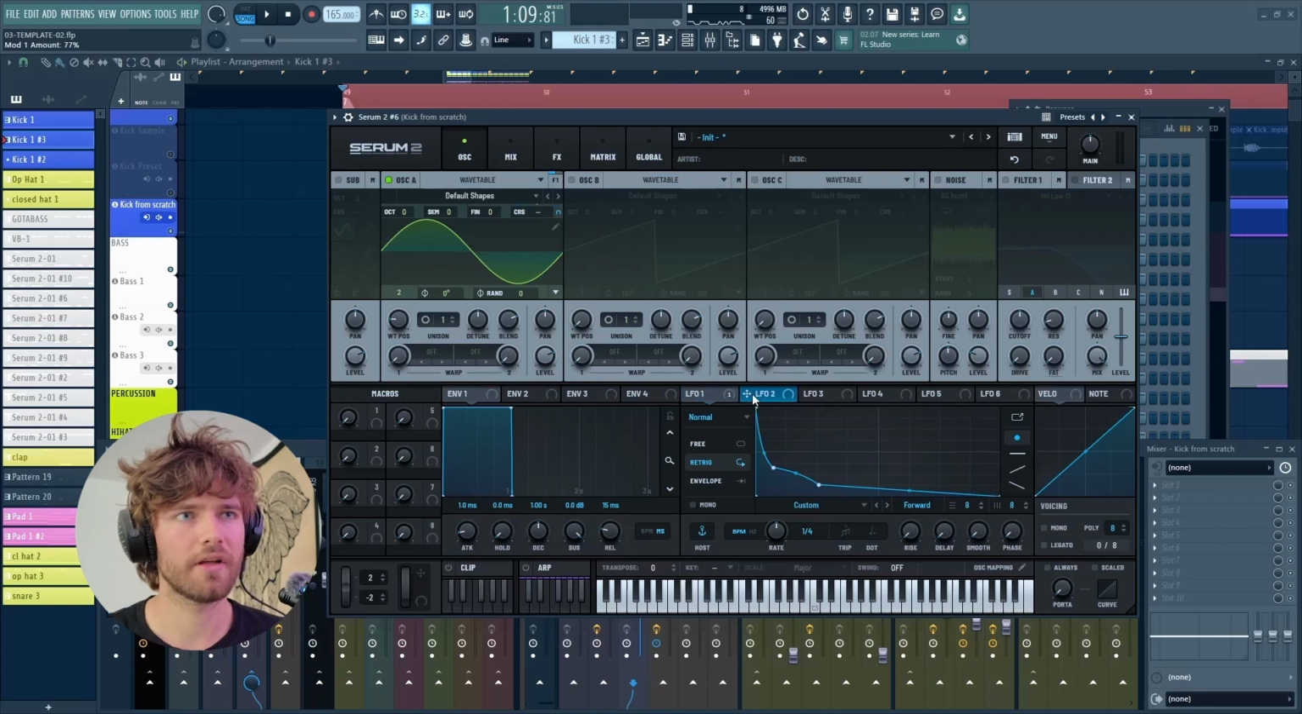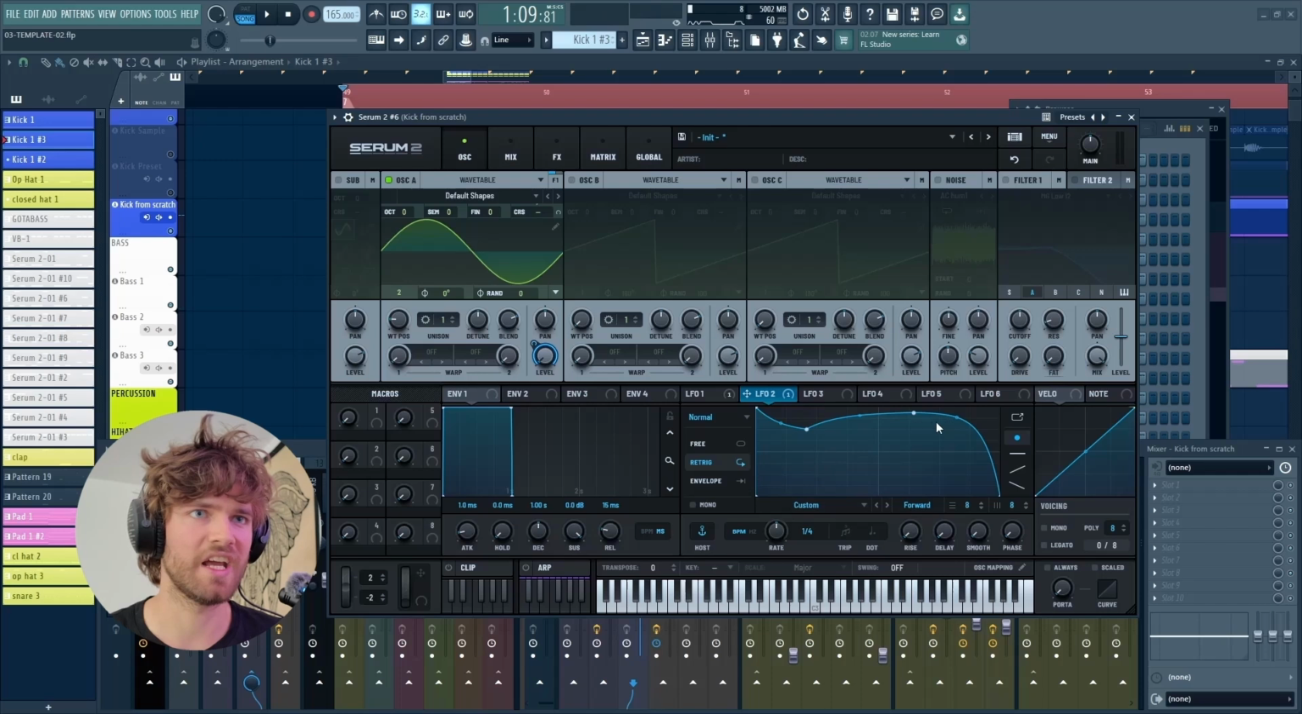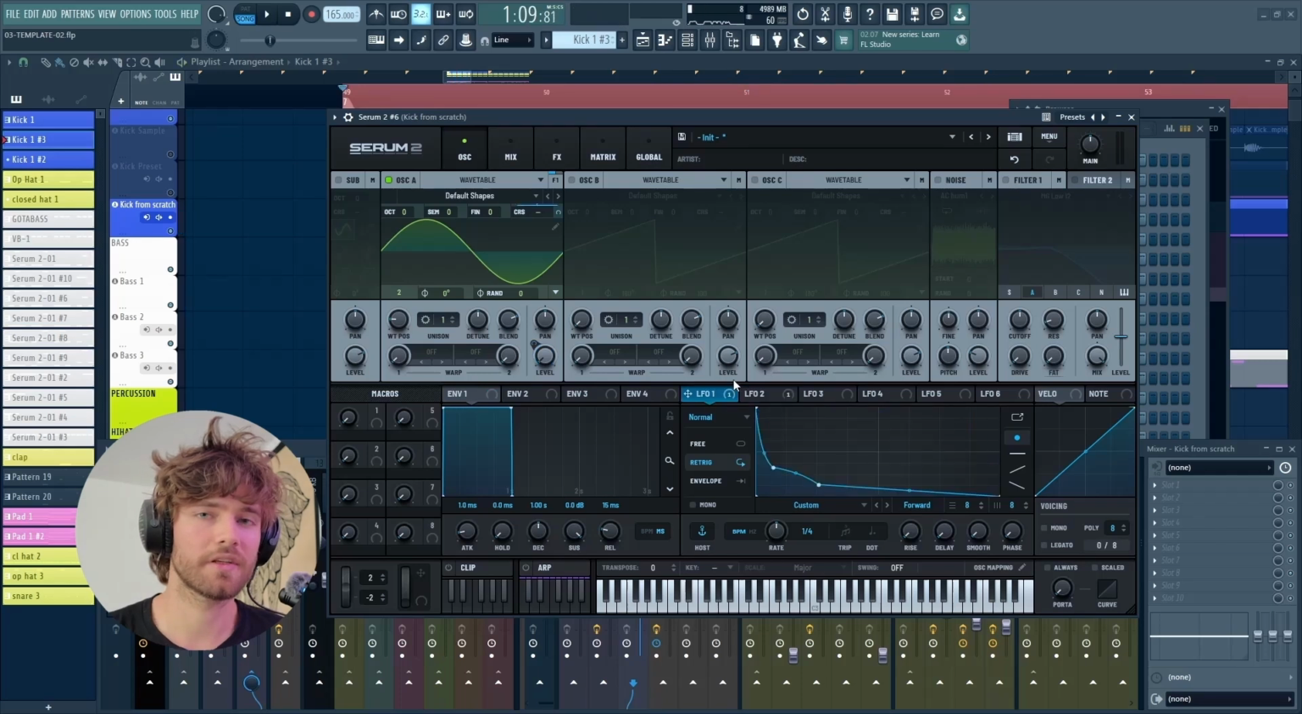Now let's add another LFO. Put the level all the way down and put this LFO on the level. And now create a shape like something like this, like that, boom, maybe a bit more like this. This will act as the envelope, the amp envelope for your level. This is how you can create a kick from scratch.